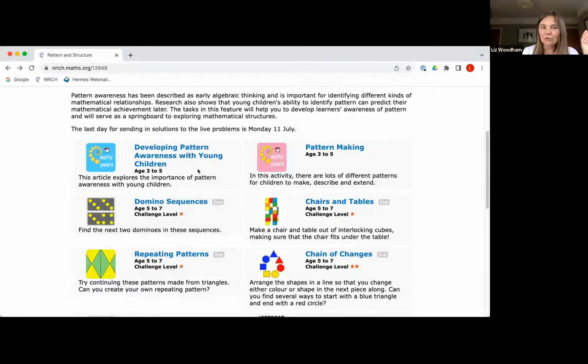This article I want to draw your attention to very briefly is written for early years practitioners, but I do urge you to read it, even if you're teaching older children. The research shows that developing children's awareness of pattern gives children who are better able to describe patterns, identify patterns, actually go on to have a higher mathematical attainment, which is quite fascinating, isn't it?